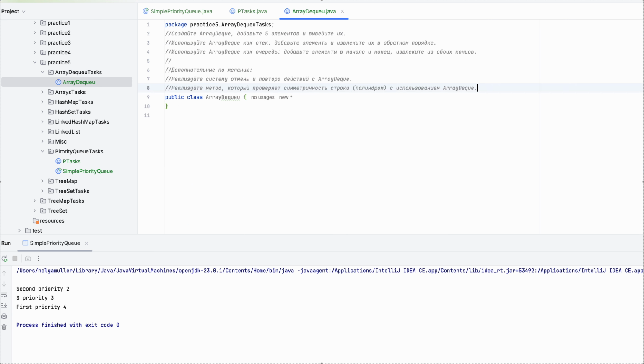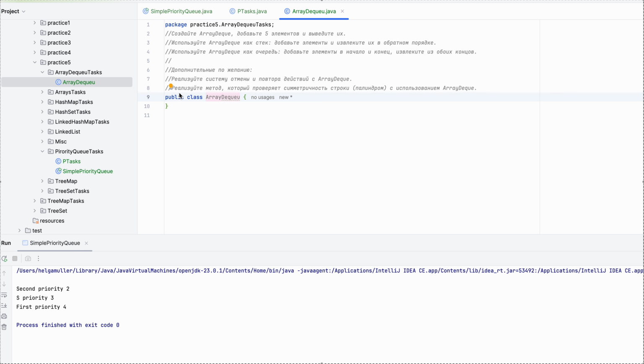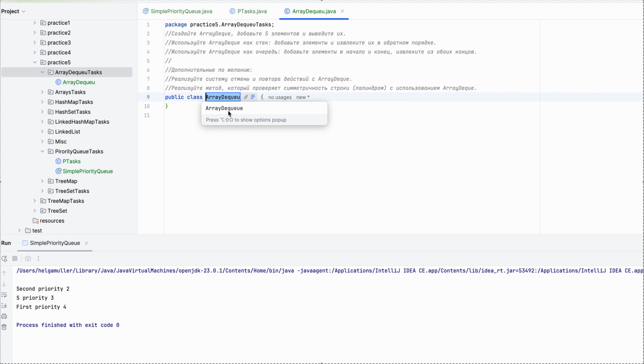And I am adding tasks here. Okay, let's rename. So the first thing I need to do is create an ArrayDeque and add 5 elements and print them out.